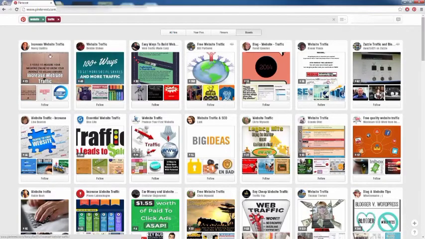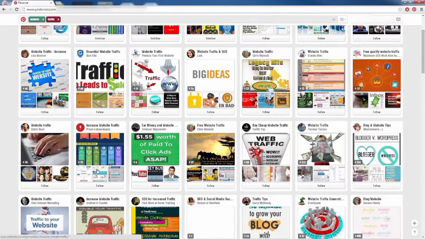Okay, so for example, increase website traffic. We can see they have 13 pins. Website traffic, they have 48 pins, so I can follow them, for example. Easy ways to build website traffic, I can follow them. They have 30 pins. Free website traffic, 268 pins, follow them. And just go through here and follow all the different boards that are related to your niche that have a lot of pins.